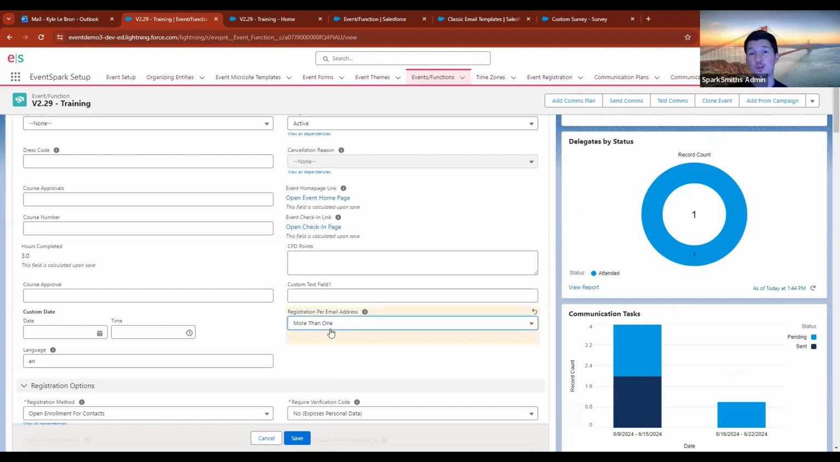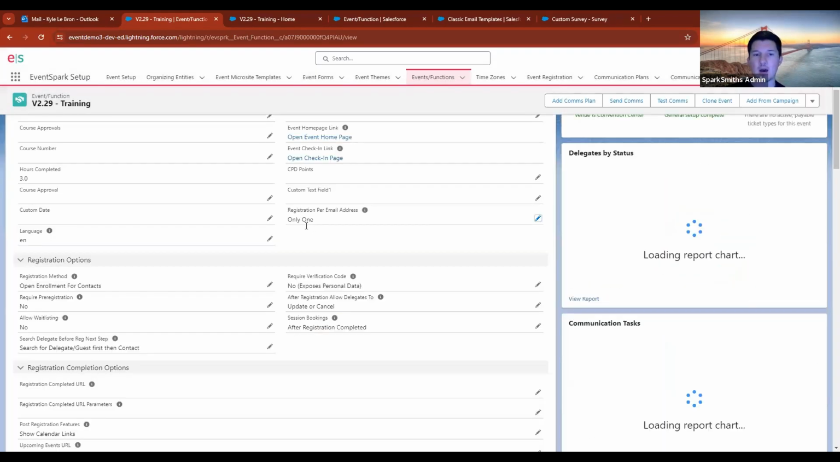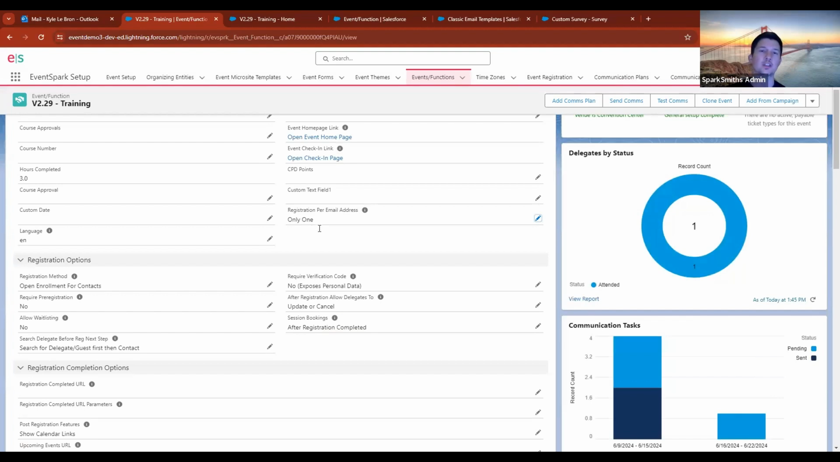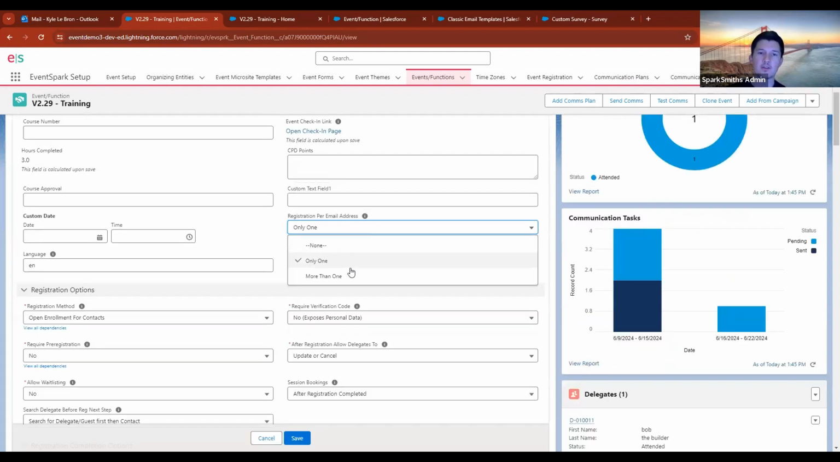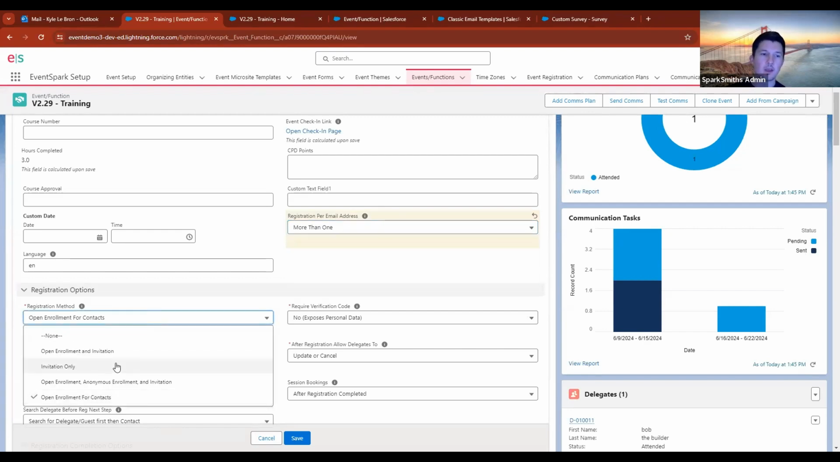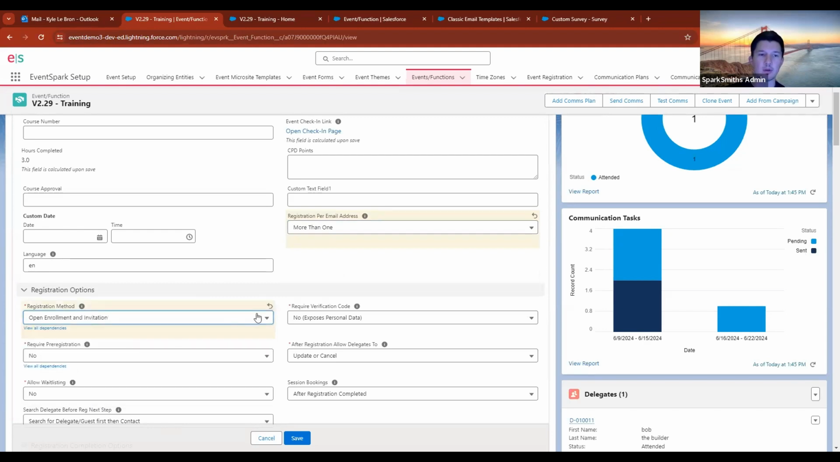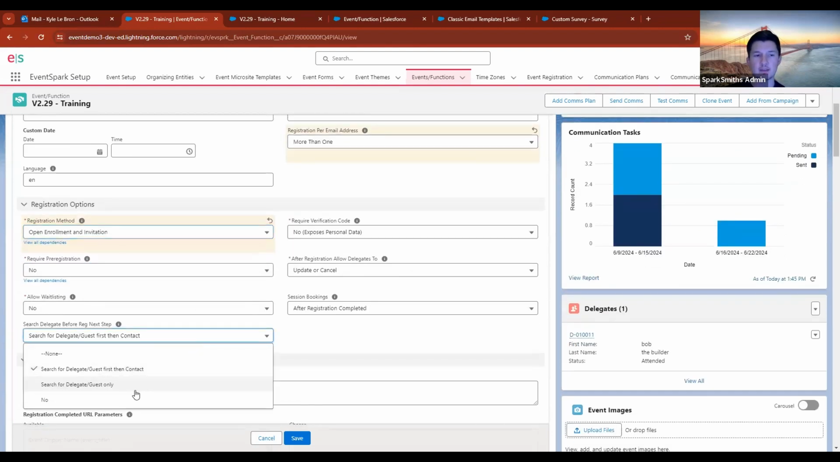So we do have a feature, registration per email address, that you can now enable or disable. Pretty cool, right? So you can say for this event, I only want to allow one registration per email, so that if that email is reused, it will fail. It will not allow you to reuse kyle@sparksmith.com. But you can obviously change that to more than one. Now, caveat being, if you do allow more than one, you probably want to disable the search before you create. That's just something you're going to have to keep in mind.